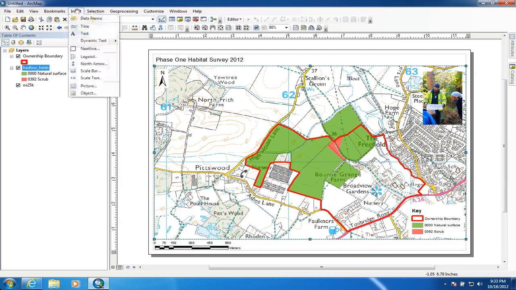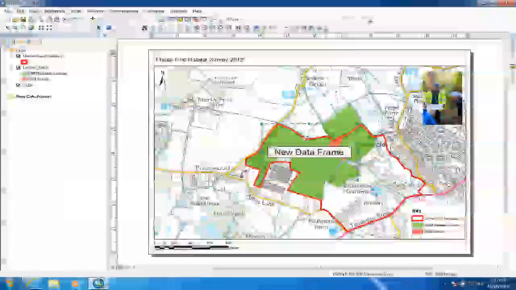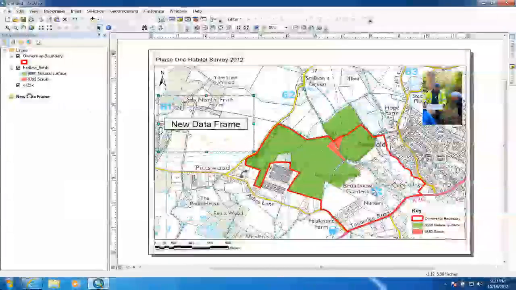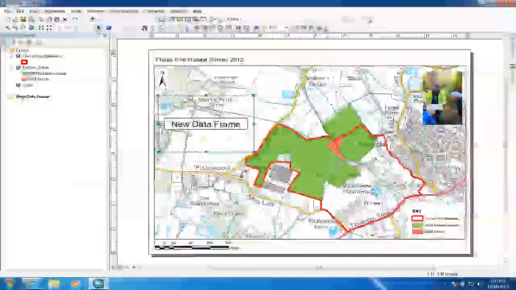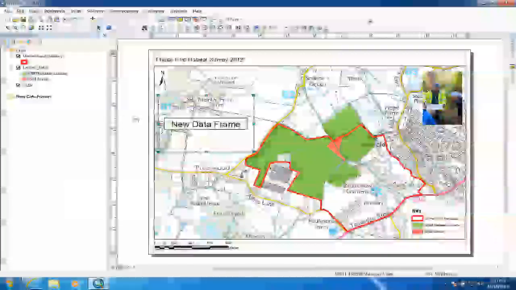So we want to add a new data frame. We go up to insert a data frame, and what happens is we get a blank frame with nothing in it here, which can be resized and rescaled, and also we get another space over here in the table of contents, which is the new data frame. Of course, they can be labeled to whatever you want.